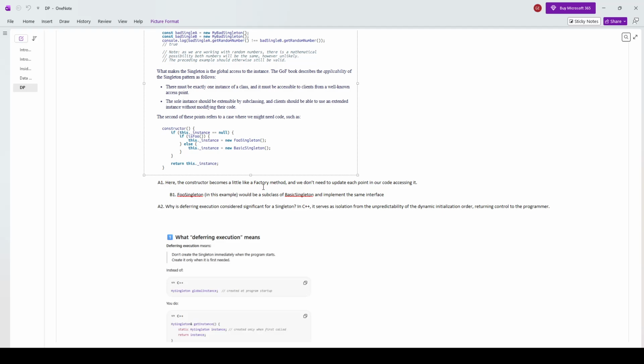So it also relates to the factory method, which we will discuss later. We don't need to update each point in our code accessing it. To be able to access this dot instance constructor, we don't need to update anything in our code.